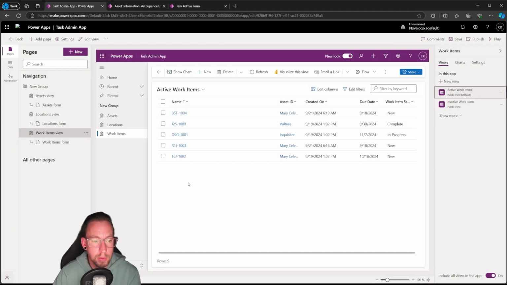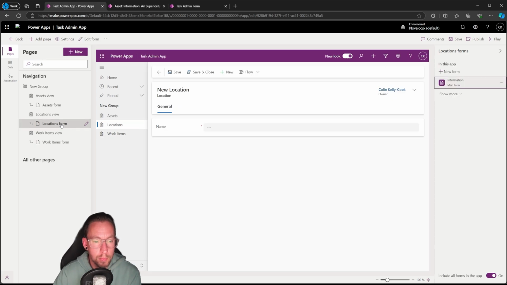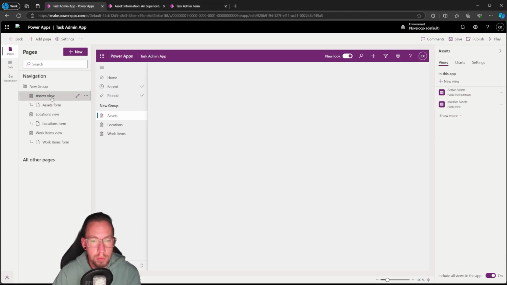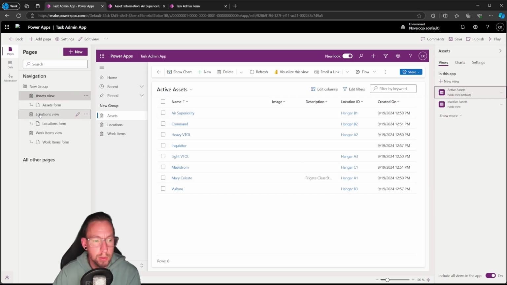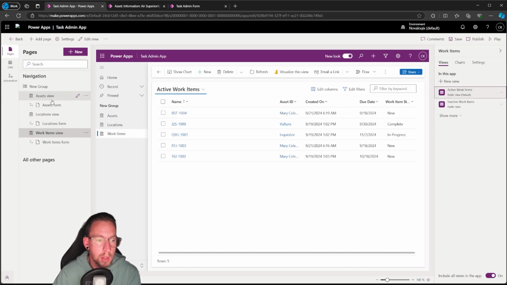We'll see what happens in a moment. So now my work item form, my location form, yep, none of the new forms have come through, but they are still using the information form. So if we click on any of the views, we should see the new views. That's view, location, view, work items, view.